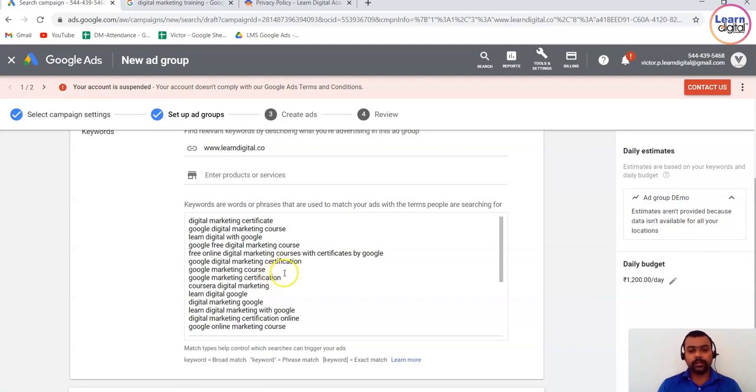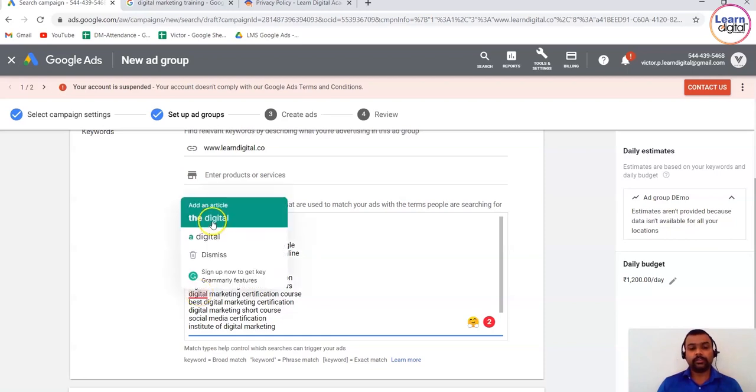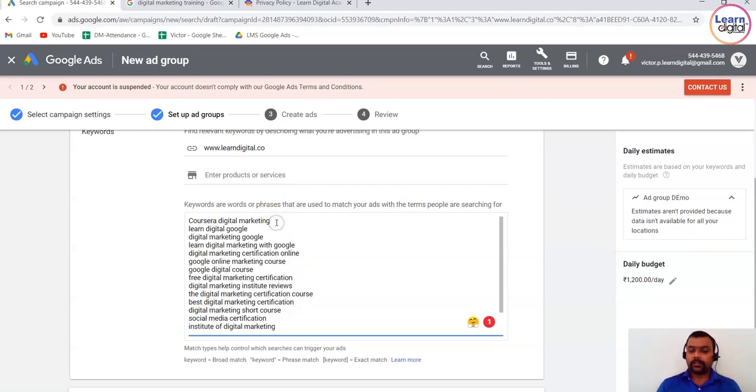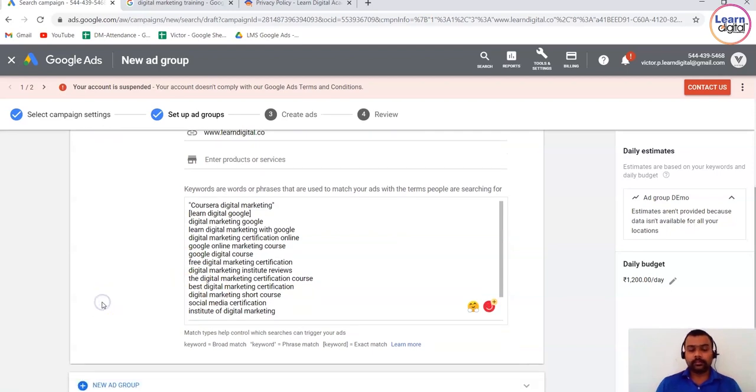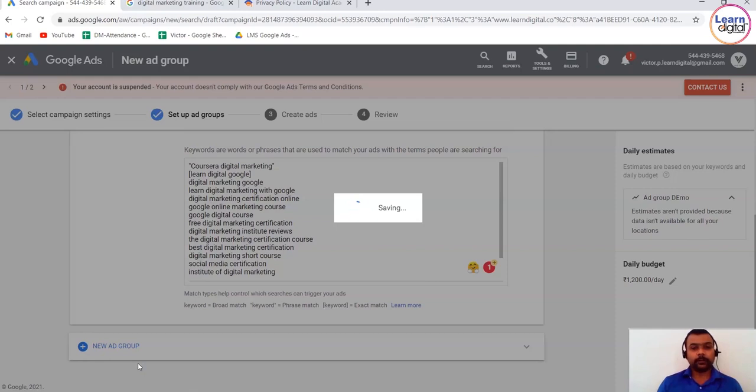The major focus should be on the relevant keyword. You can also add your competitor keyword like Coursera digital marketing. Because when someone is looking for Coursera digital marketing or Google digital marketing, your advertisement will be shown at the top. Let's focus on the match types as well. I'm giving phrase here. For this, I'm going to give exact. Fine, let everything else be broad. Let's click on save and continue.